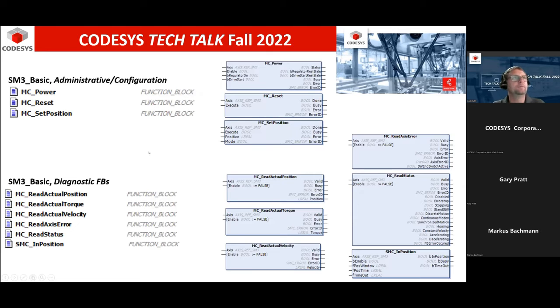Now I'm going to talk a little bit about the blocks in general. As I get inside the code towards the end of the presentation, you're going to see that I have the SM3 basic administrative configuration, SM3 basic diagnostics, and there are folders. These folders break out your function blocks based on what they're supposed to do. The movement folder is going to contain your movements, your relative, your absolutes, while a master slave folder is probably going to have something related to two axes working together, so it could be camming or gearing or something along that line.